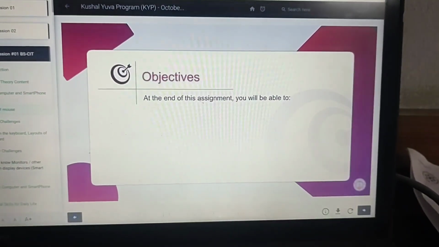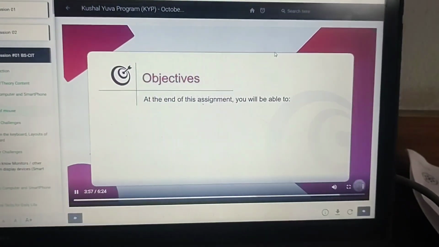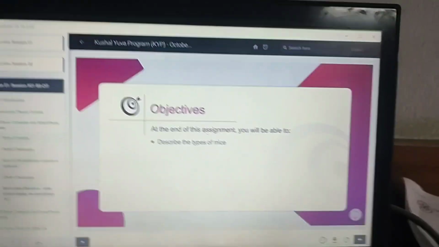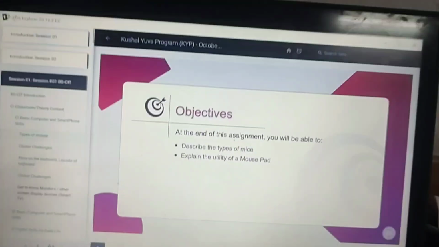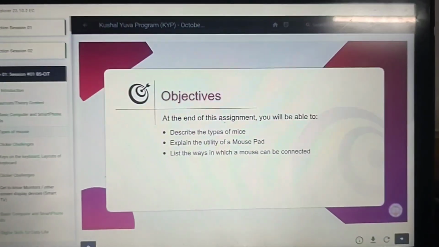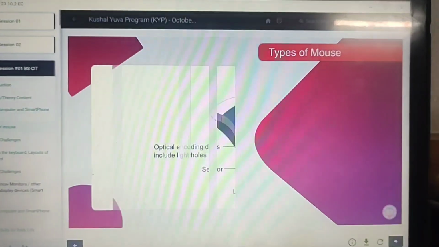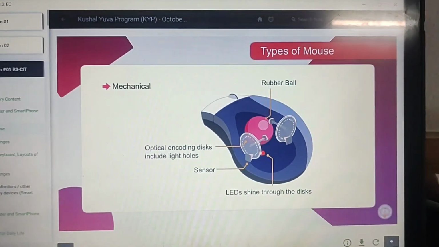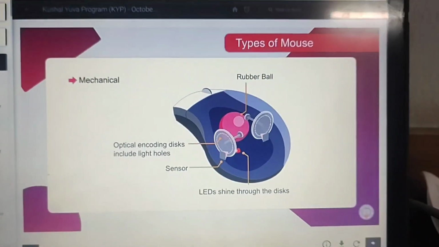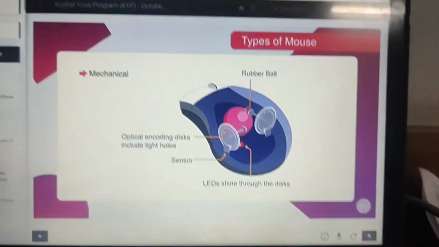At the end of this assignment, you will be able to describe the types of mice, explain the utility of a mouse pad, and list the ways in which a mouse can be connected. There are several types of mice. Some of the basic designs are as follows.